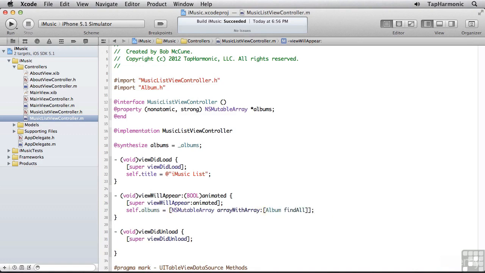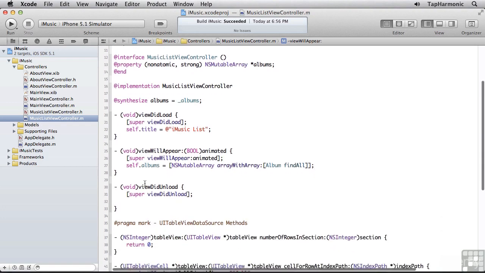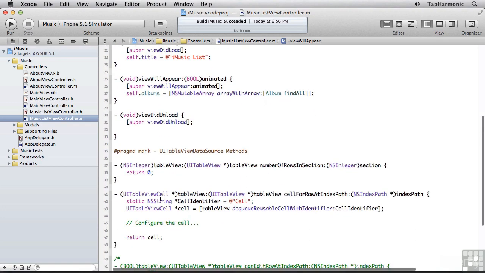But why did I wrap the return value of the Album findAll call inside of a mutable array? Well, the findAll call simply returns an NSArray, not a mutable variant of that. Since we are going to need to manipulate the contents of this array, we need to wrap this in a mutable array. All right, so let's scroll down and look at our table view data source methods.